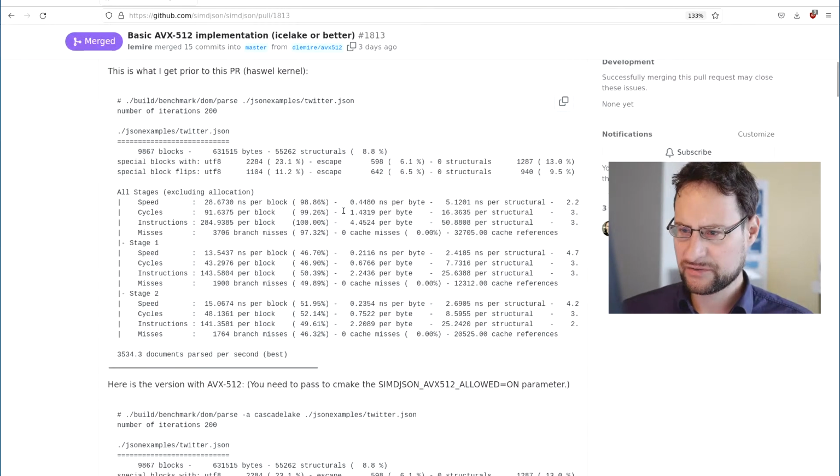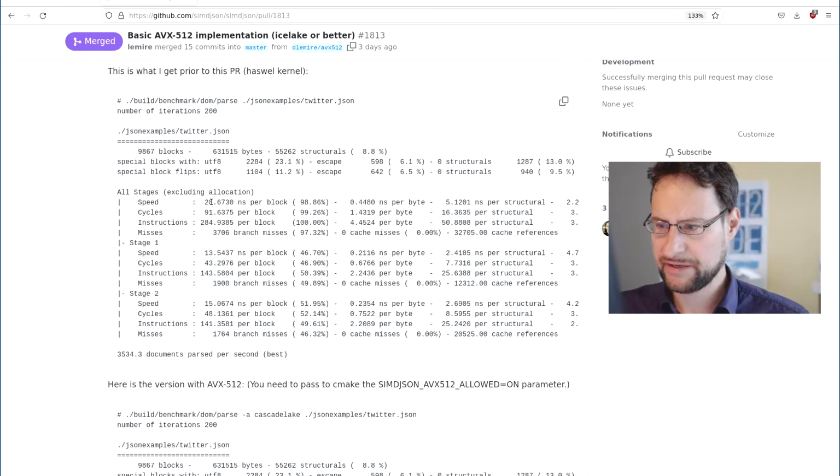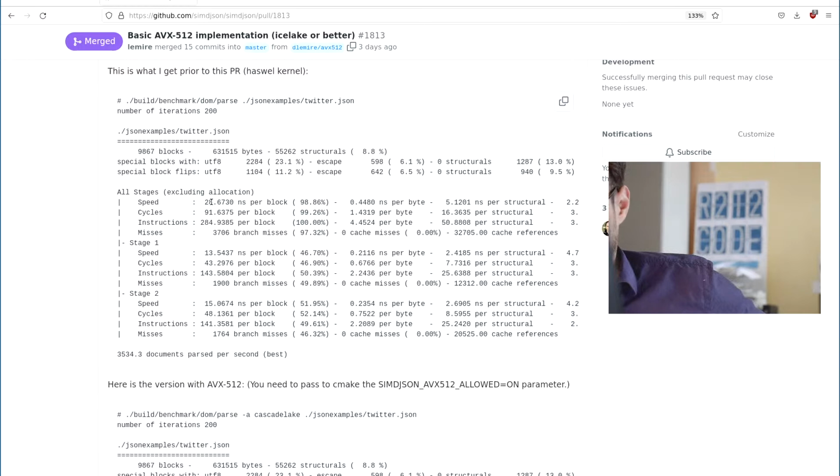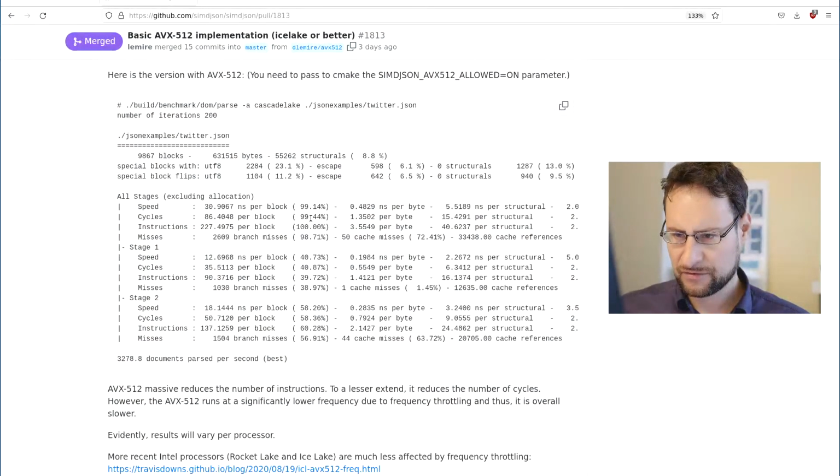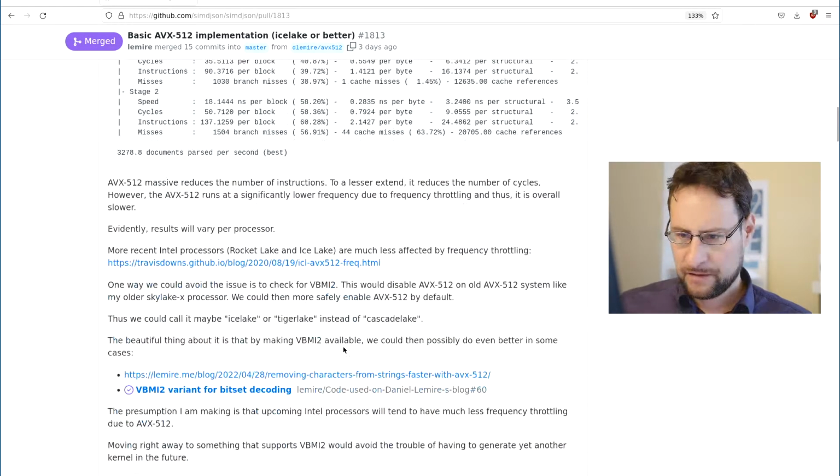Here's, by the way, some benchmarking, so that would be blocks, bytes. Just as we start, is it here? Special block something. 100% compared to what? Is it runtime or what is it? Speed, all stages. Massively reduces the number of instructions, to a lesser extent reduces the number of cycles. However, we have to run at significantly lower frequency, like in the previous video, right? Intel boosting at lower frequency, throttling, is overall slower. Results may vary per processor.